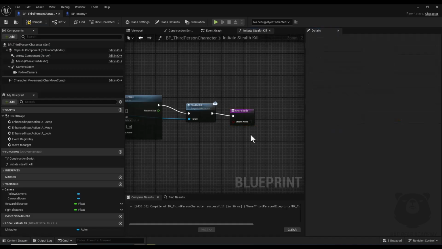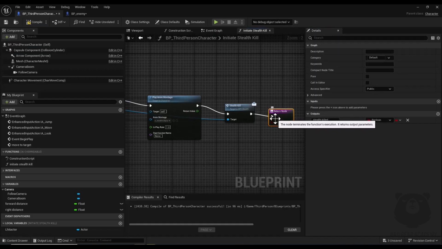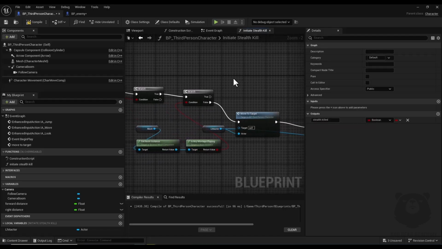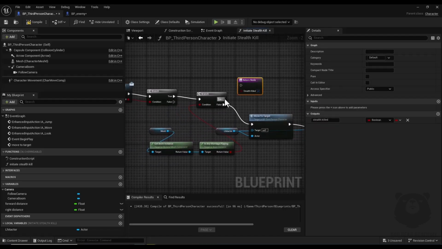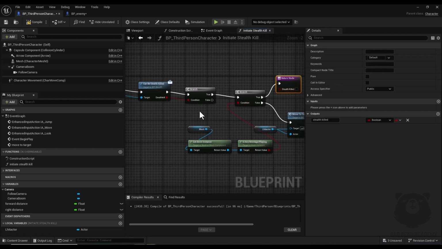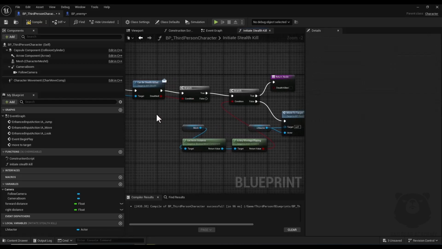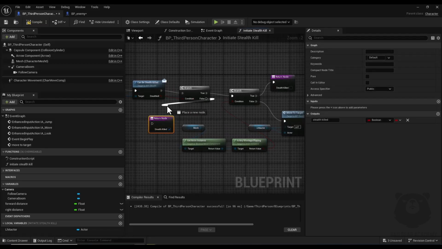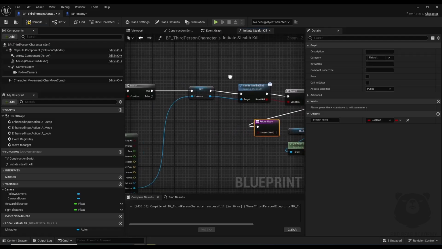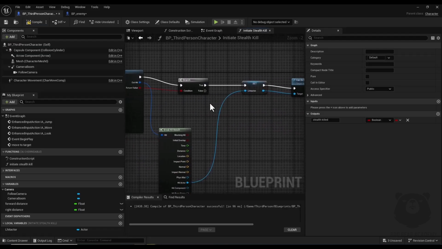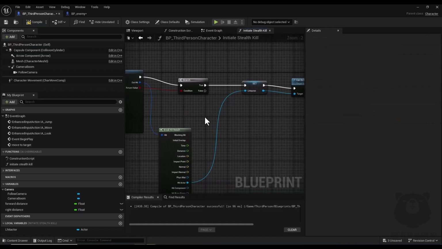Alright, and here I set it to true, and now I copy this with Ctrl and C and I paste it here. I connect this to here, and this time I set it to false, and I also paste this here and connect it to the false part of this branch node, and I also set it to false here, and I also do the same for here.